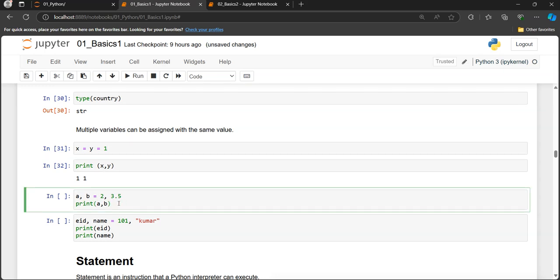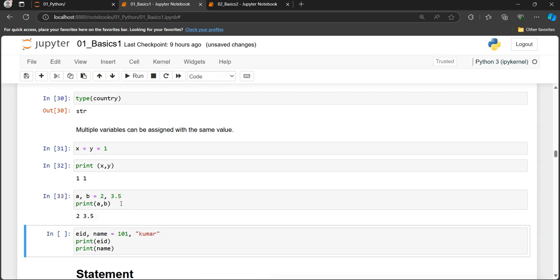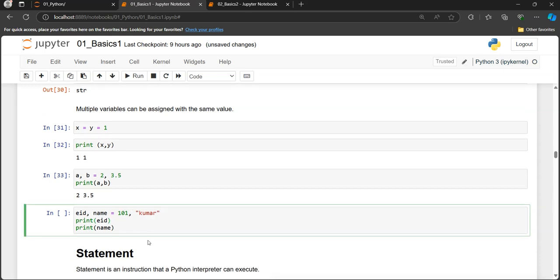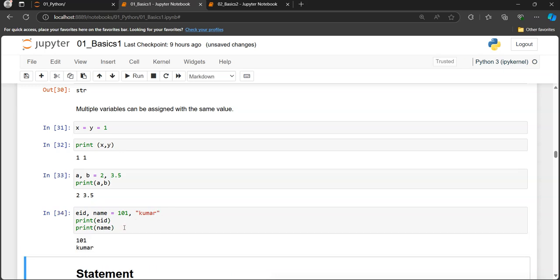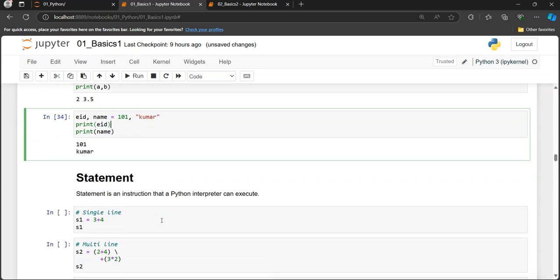This is another example. a, b = 2, 3.5. So 2 is assigned to a and 3.5 is assigned to b. Then printing the value of a, b. So the result is printed. Like here, employee ID is 101 and name is Kumar. Then we are printing the values of both variables. So multiple assignment is possible.